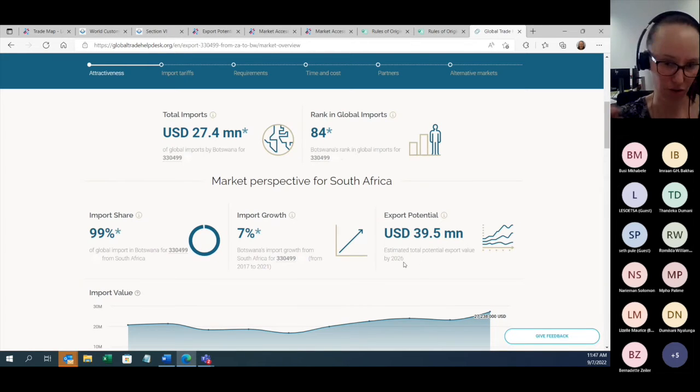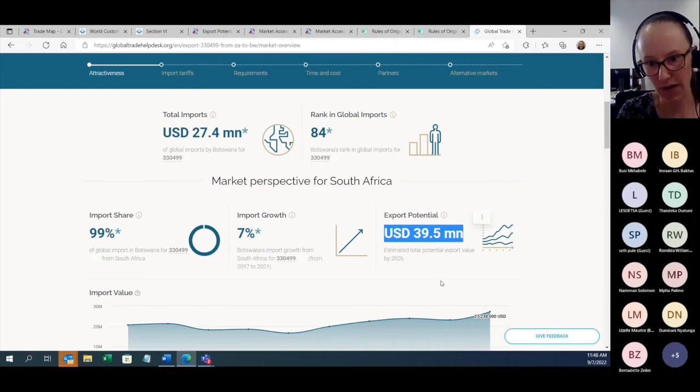And then we have export potential. And you may remember when I was in the export potential tool, $40 million is actually not the untapped level of potential. It is the total amount that we expect South Africa to be able to achieve for sunscreen in Botswana in the year 2026. But it doesn't tell us what's untapped. This number here includes actual exports.